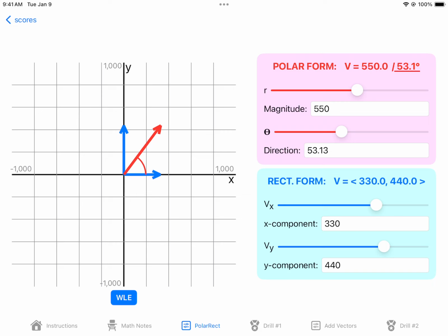Now, if you add those two up, you get the red vector. So the 2 blue vectors, if you list them side by side, v equals 330, 440, in the angle brackets, that's called the rectangular form of a vector. But those are meant to represent the red vector. They're the same as the red. The 2 blues added together are the red vector, which you could also express in polar form, hence the pink box where it says 550 at an angle of 53 degrees. That would be the polar form of the vector. It's all the same vector.